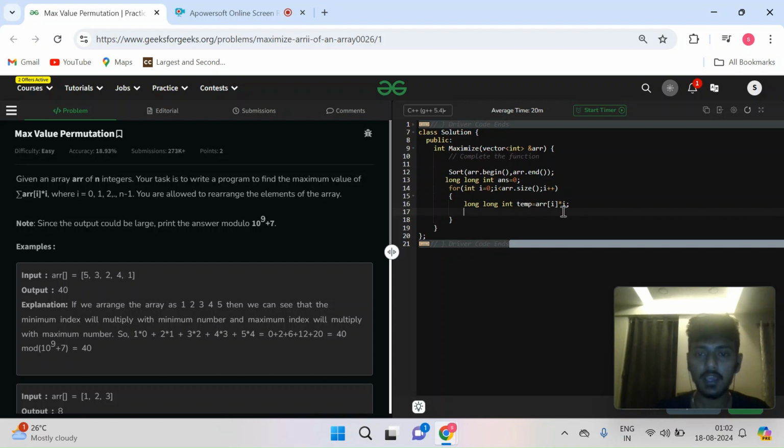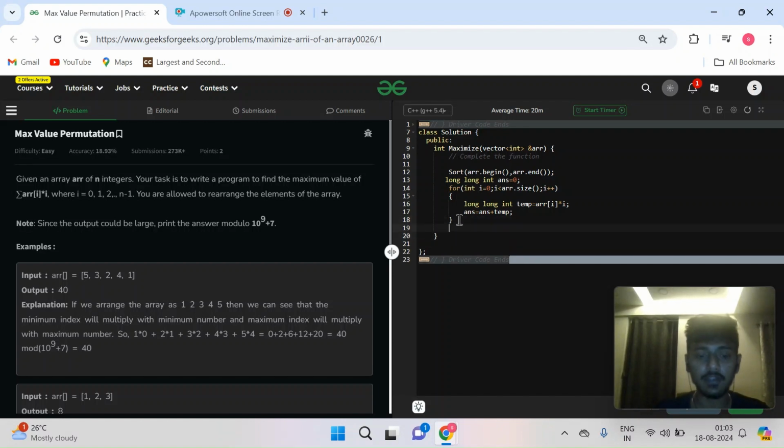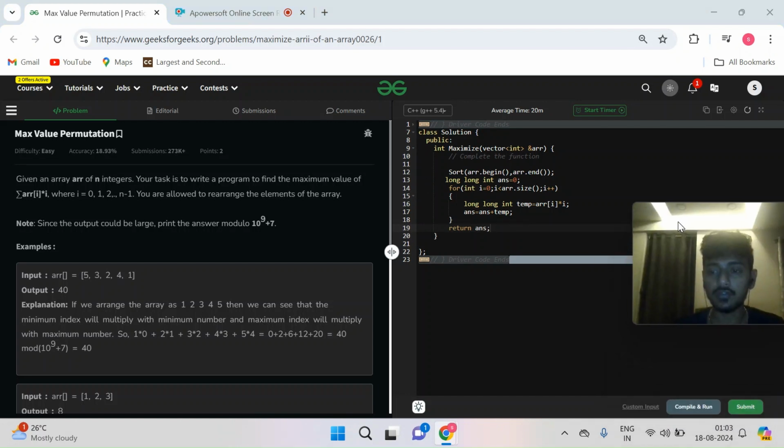Okay, and then we will see here 1 into 0 plus 2 into 1. It means that we are going to store every product in the answer variable. Answer means the variable which we are going to return in the final. Okay, so answer is equal to answer plus temp, right? So I think this much is enough to run the test cases. Okay, so we are going to return this.